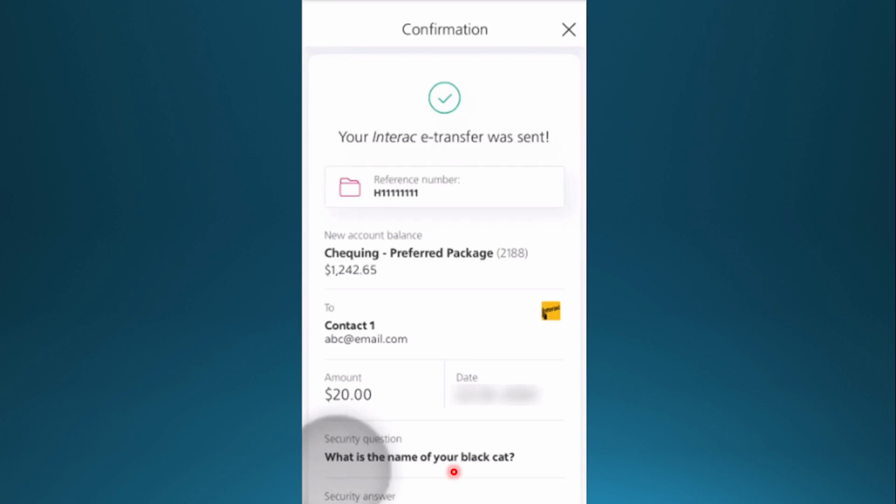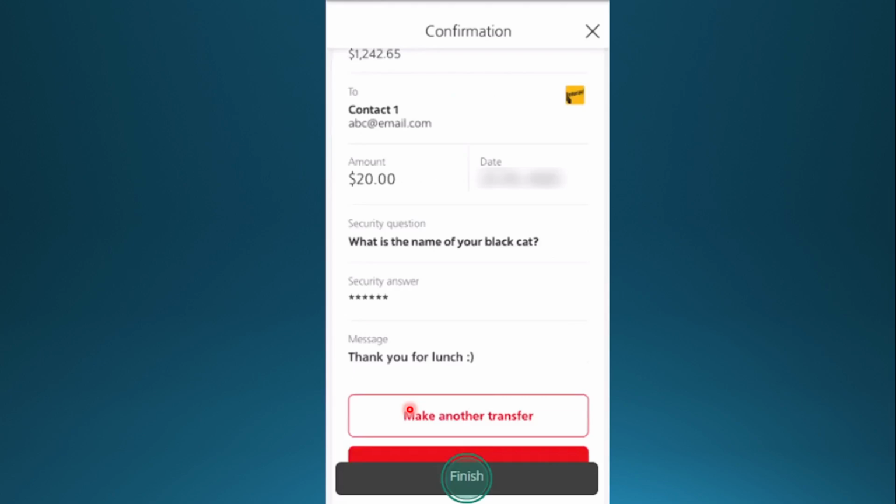That's all you have to do, and then as you can see right here, your Interac e-transfer was sent, and you'll see all the details, and you can just come here at the bottom and tap on finish. Really that easy.